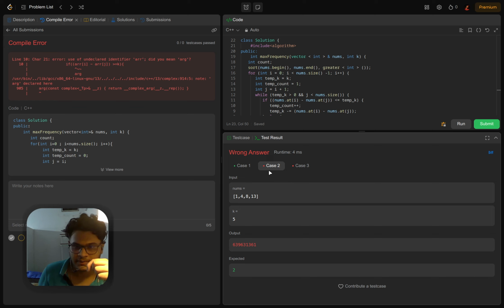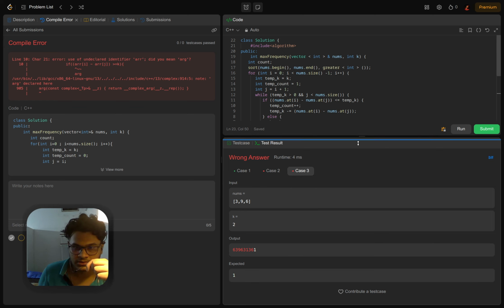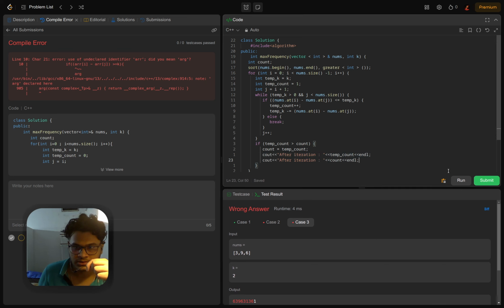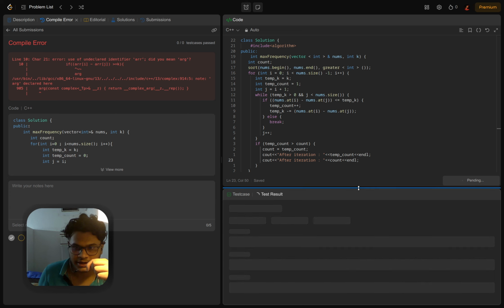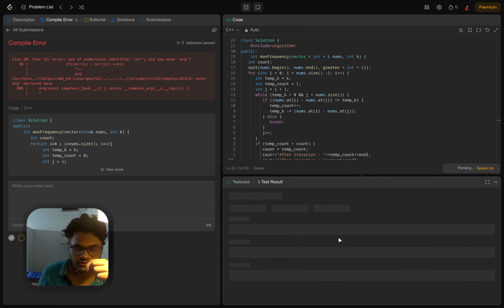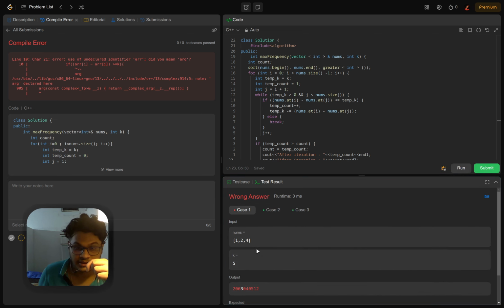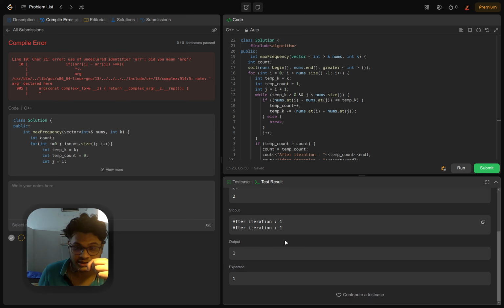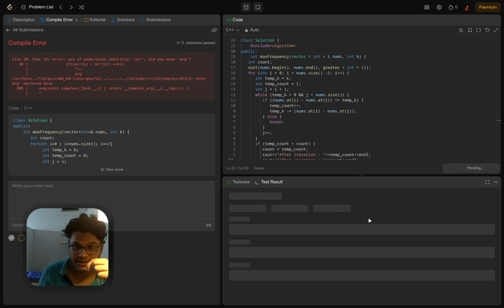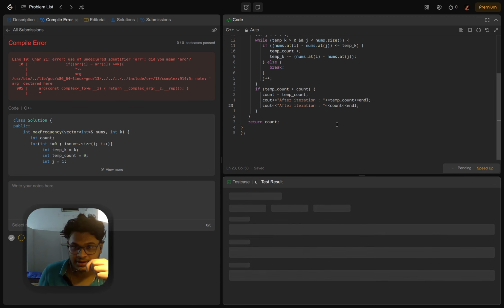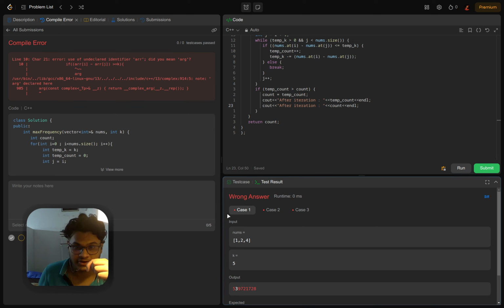it is giving me a problem here as well for some reason. Let me run it again. It is now failing in the first test case, but it is passing the second and the third one. Let me run it again. I don't know what is happening here. Now it is failing all the three test cases, and I have not touched anything else here.